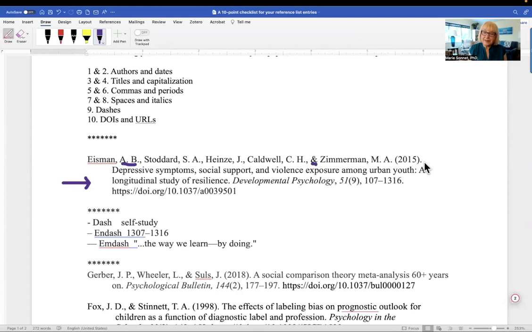In parentheses, there's a period required. Notice that the title of the journal article is not italicized and terms are not capitalized. However, notice, and this is often missed in citations, after the colon, you're going to find a capital. Make sure you remember that one.